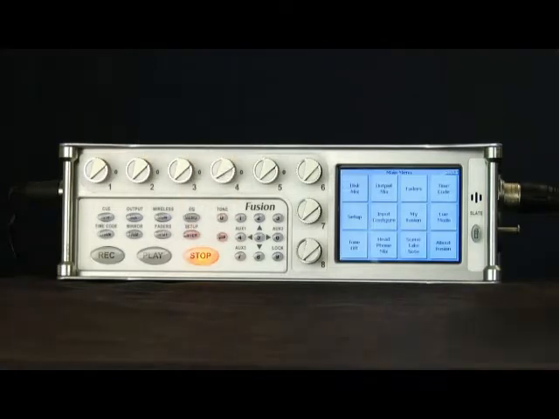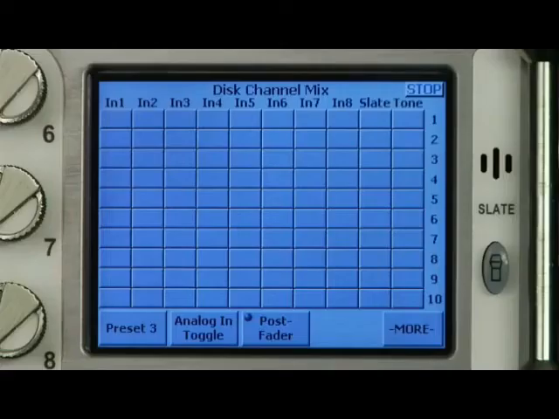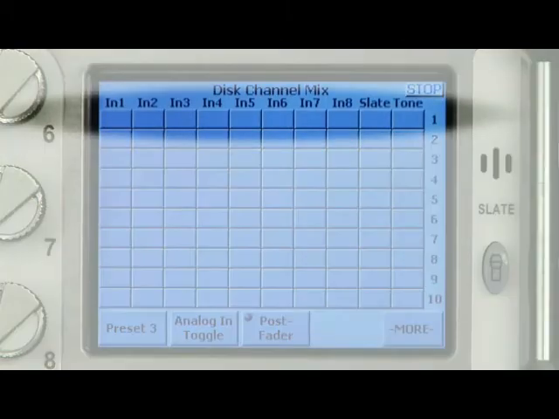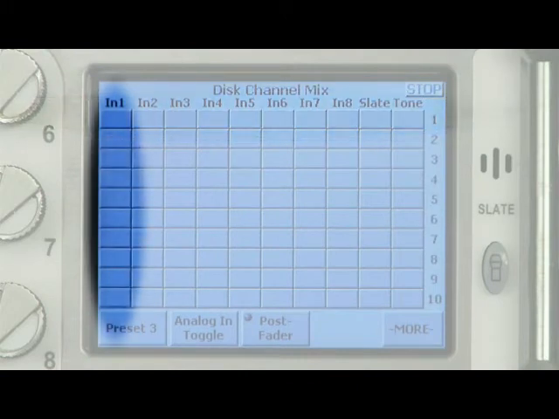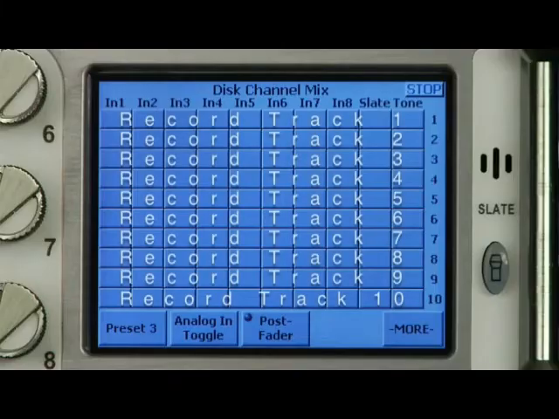Starting at the home screen, press Menu and then Disc Mix. It is helpful to think of this grid as a series of rows, which are horizontal, and columns, being vertical. In Disc Mix, each row represents a record track.